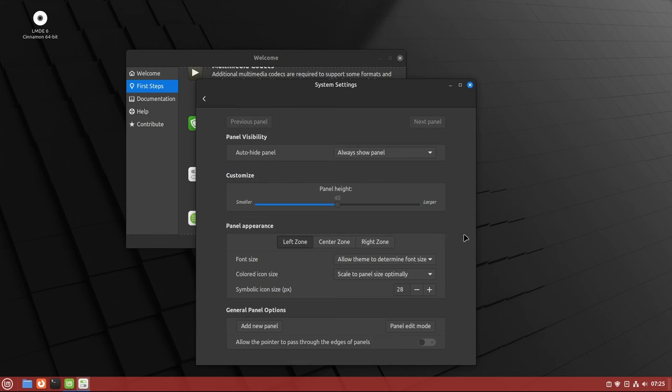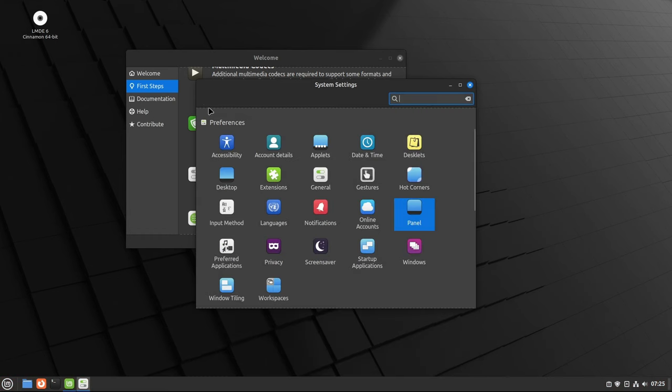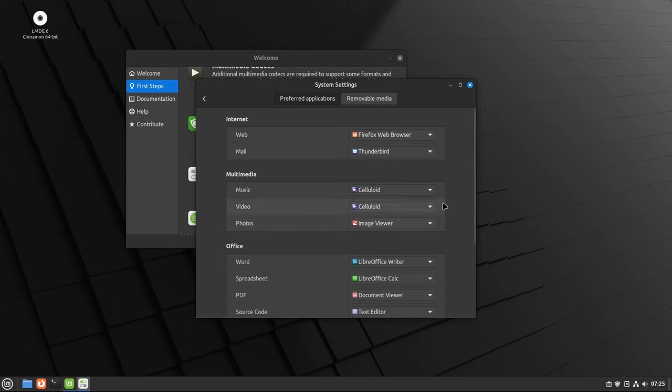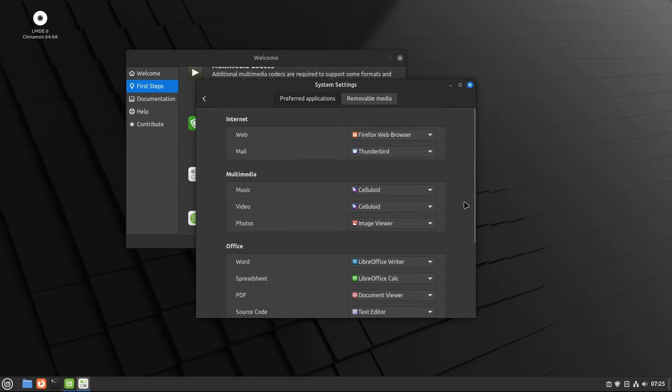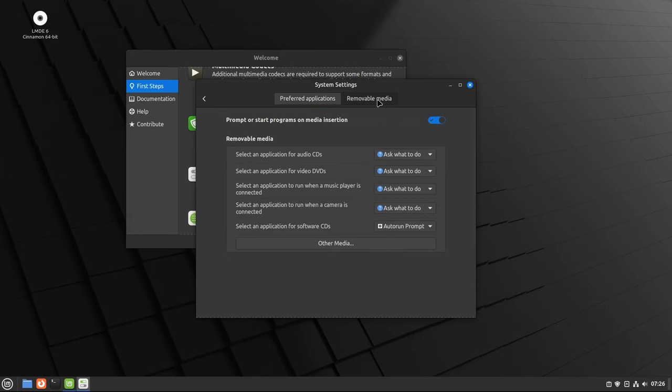So here we go, some panel configuration. You can change the size, height, appearance for left, center, and right zones, general panel options. So everything panel related is in this configuration item. For preferred applications, as you install apps, you can change the default apps as needed. Same thing with removable media, fully configurable, as you can see.